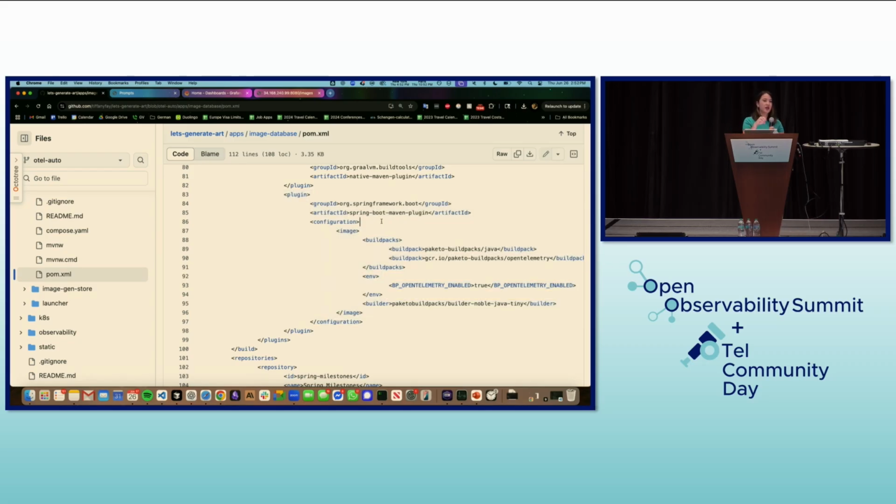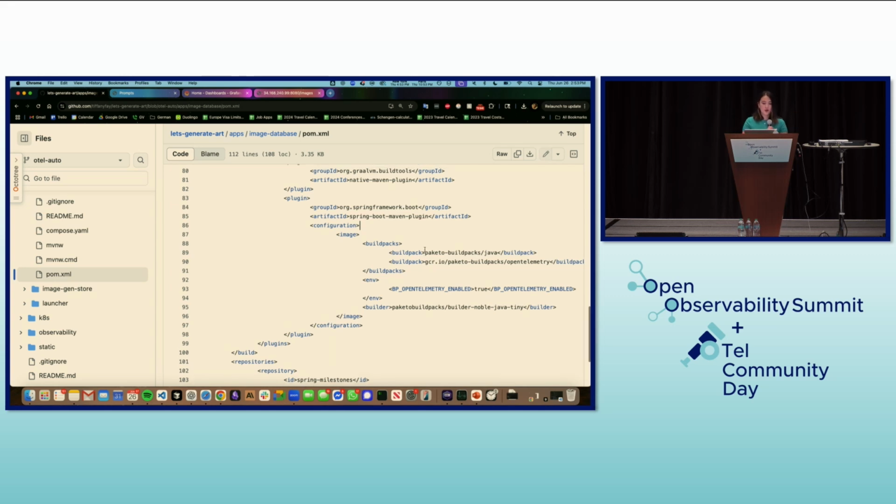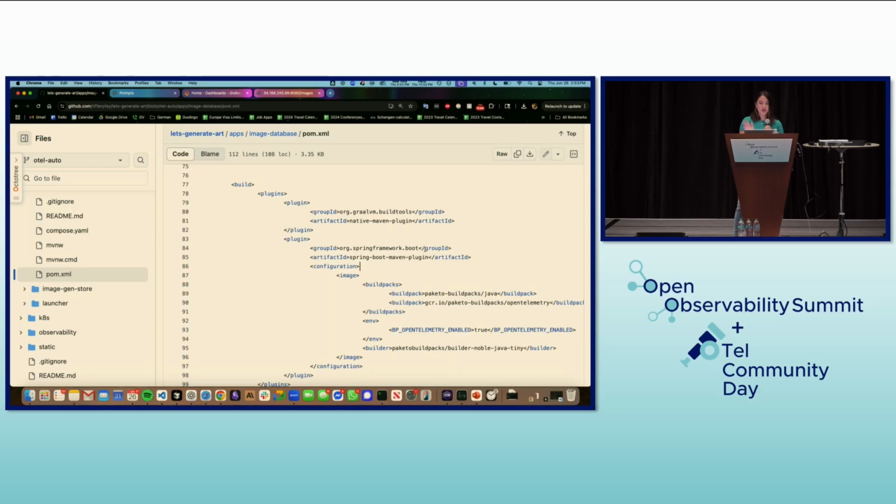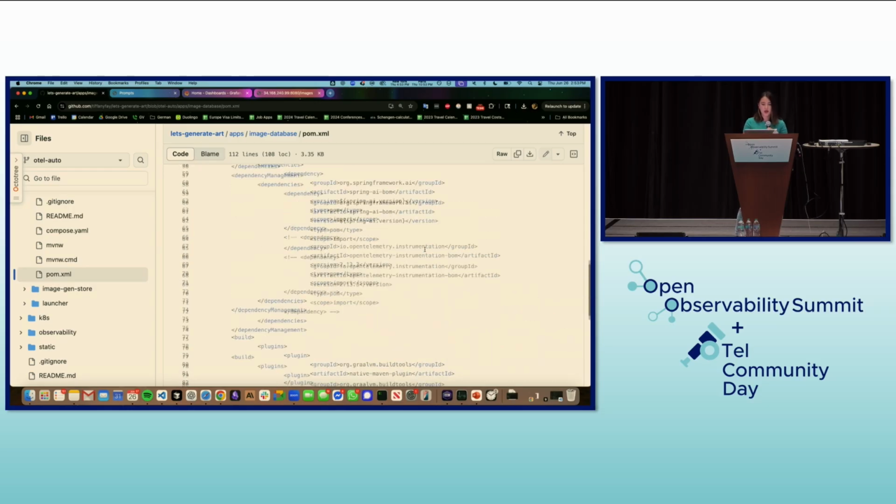So when you're building something, you can just use Spring Boot build image. We can use this build pack that is specifically for OpenTelemetry and enable that, so you don't have to do anything super specific. All you have to do is add that in there. As a result, it will use the OpenTelemetry Java agent and include it using build packs when it's building your image. So with that, you don't have to change anything with the code that you have.